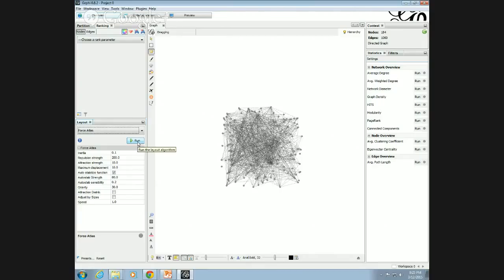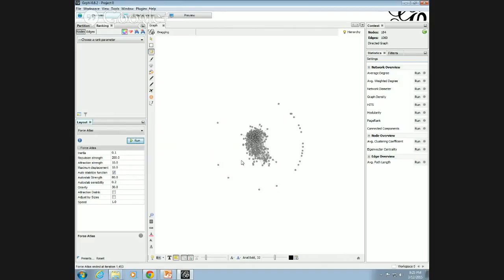So there's lots of things to tweak. I'm going to click Run, and you'll notice the visualization changes. I'm going to stop it now. It'll keep running, kind of pushing things in a different direction.